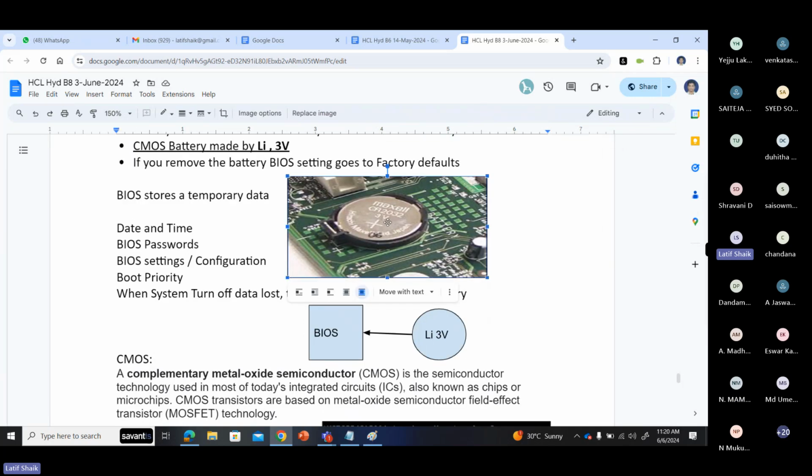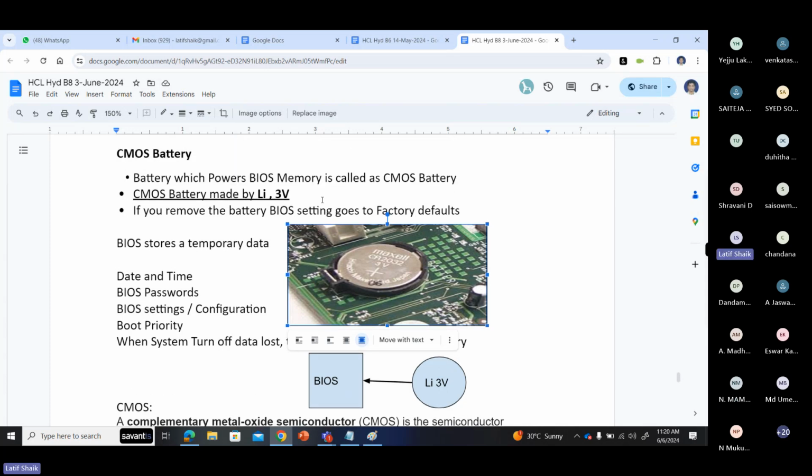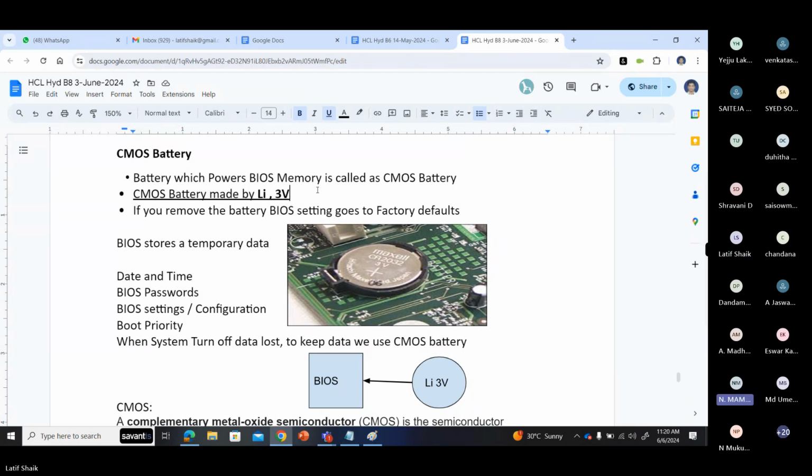This battery is a lithium battery. We also call it a CMOS battery. Why is it called a CMOS battery? Our ROM chip is built based on CMOS technology. The battery can provide a suitable power supply. Both voltage and current rating are suitable for CMOS chipsets. That's why it is called a CMOS battery. It is actually a lithium battery.